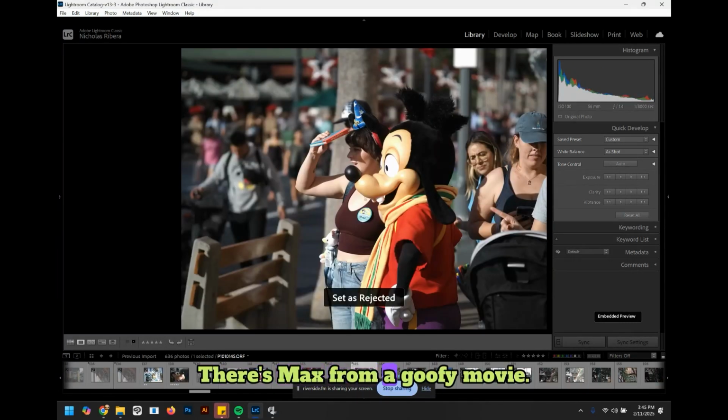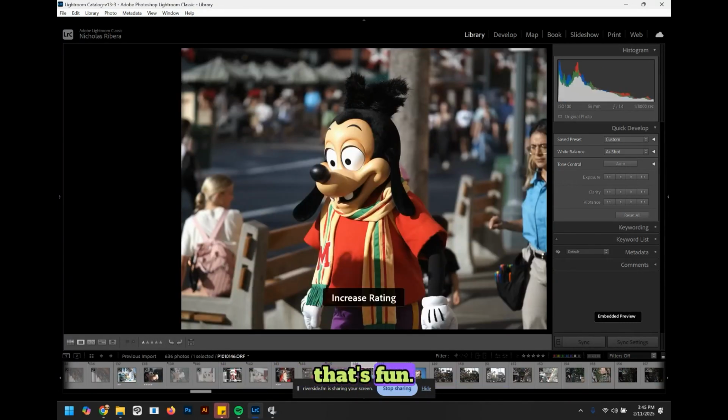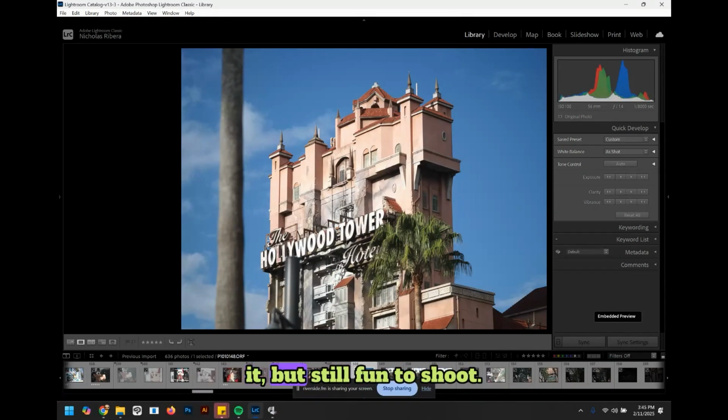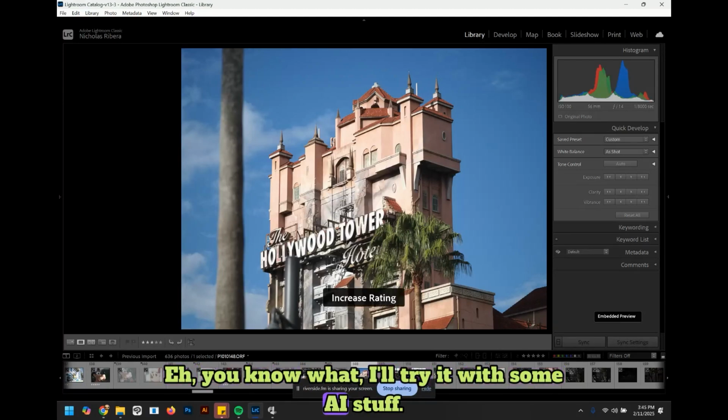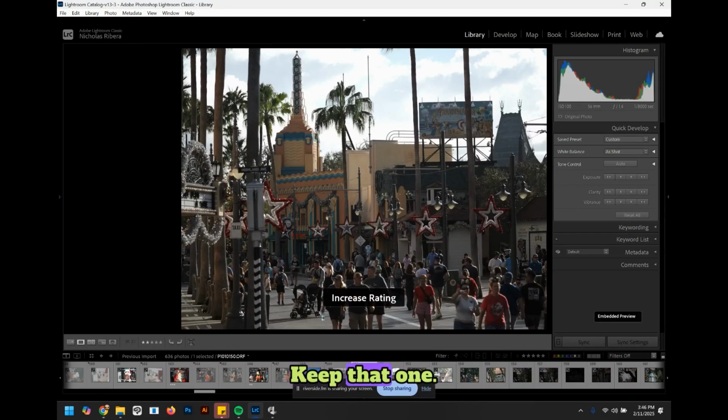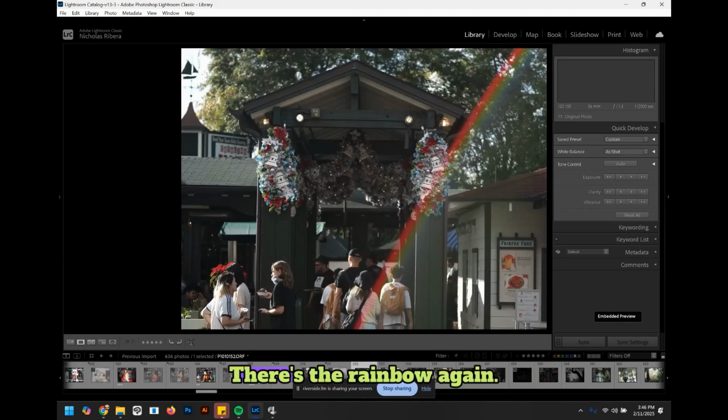There's Max from A Goofy Movie. That's fun. Don't know if it's got any artistic integrity to have a Disney character in it, but it's still fun to shoot. Wish I could remove the tree from this shot. Oh, you know what? I'll try with some AI stuff. Wish there wasn't that dude right there. Oh, there you go. Keep that one.